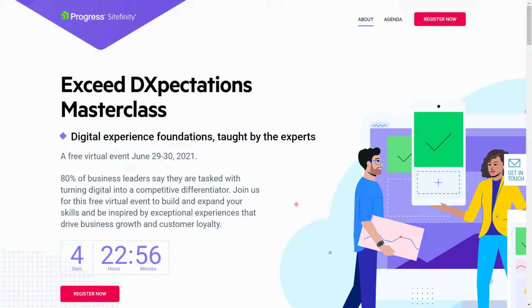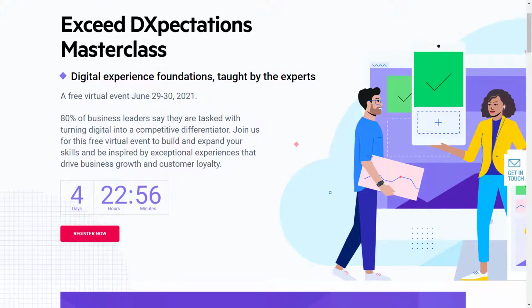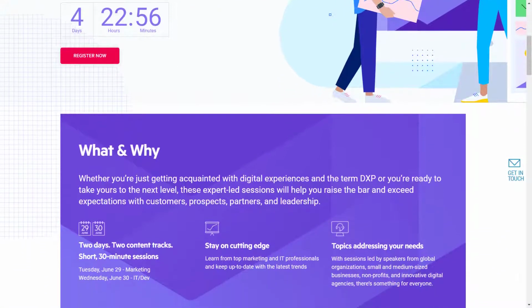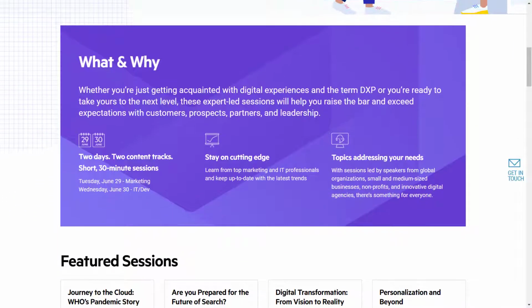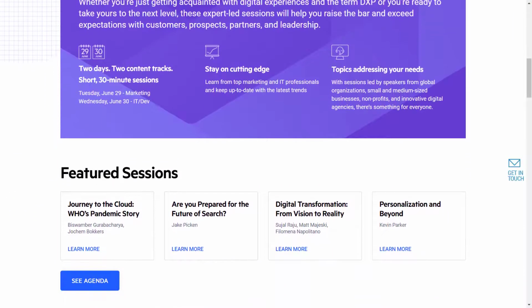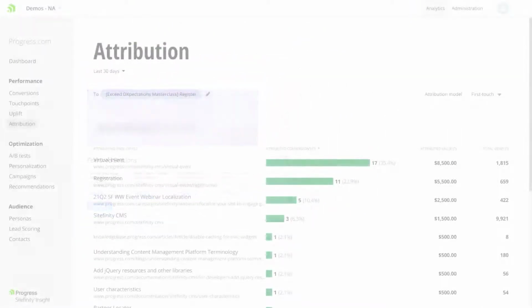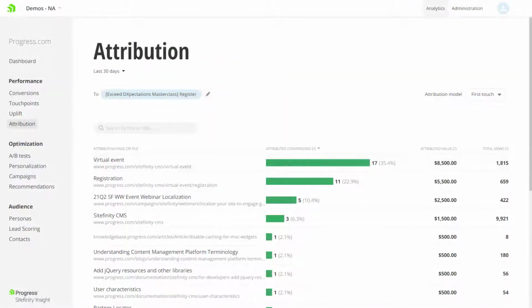Let's take an actual online campaign as an example and look at what the Sitefinity Insight data has to say. In this case, the campaign's goal is to attract people to a digital conference, and the registration for this digital event represents a completed conversion. The first touch attribution generally shows how visitors become aware of the event.